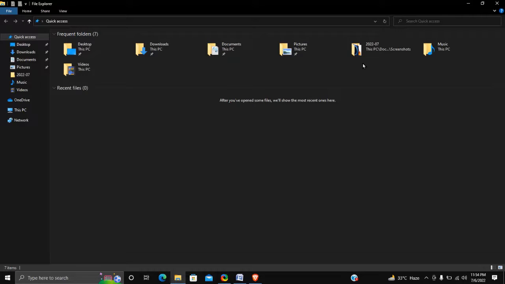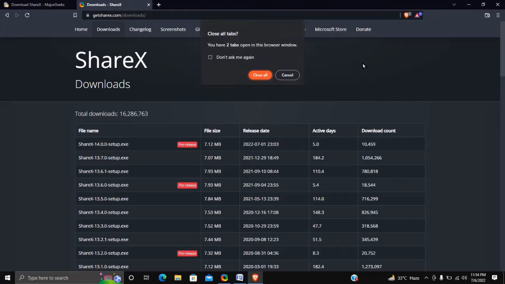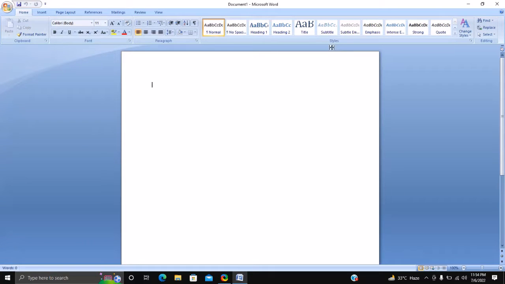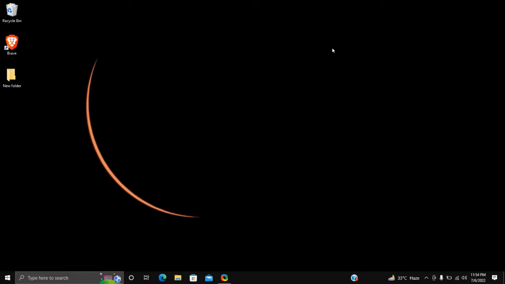And let's see, I want to do something else. For that I'm going to open some other window. Like this I have placed my window.